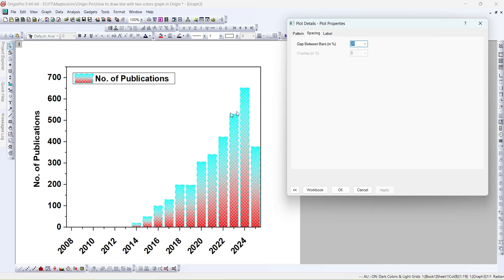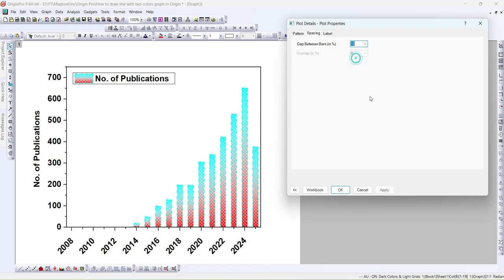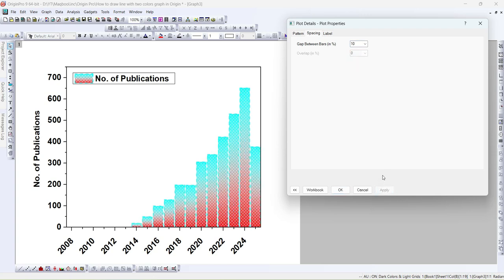Now the second important thing is, if you want to do changes with the spacing, the spacing means the space between the bars. So this means you can make it much thinner, you see, much thinner. But I always keep it 10 or 20. I think 20, 10, yeah, it's fine, 10.